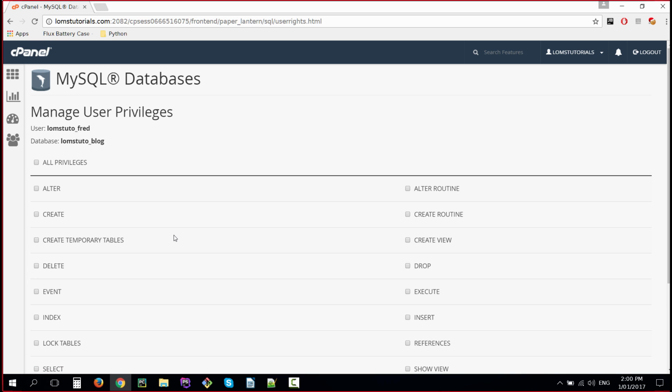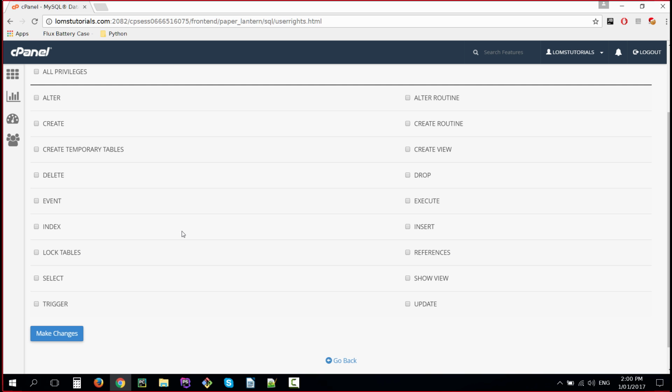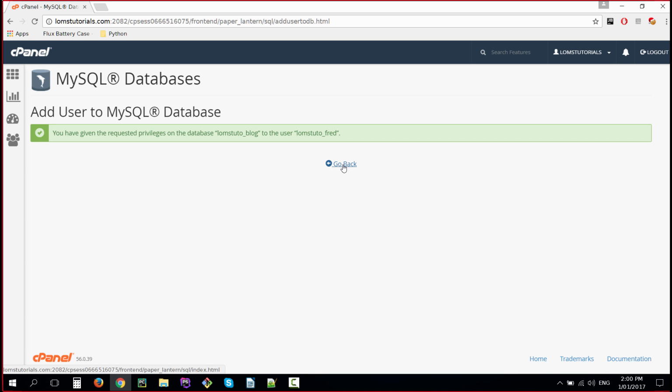and now we come to our privileges section. So this is letting us set up the privileges that this user Fred will have in the database called blog, and we just want some very simple ones. I'm just going to click on insert, update, select, delete, and that is all. So we're going to make the changes, and now we go back.